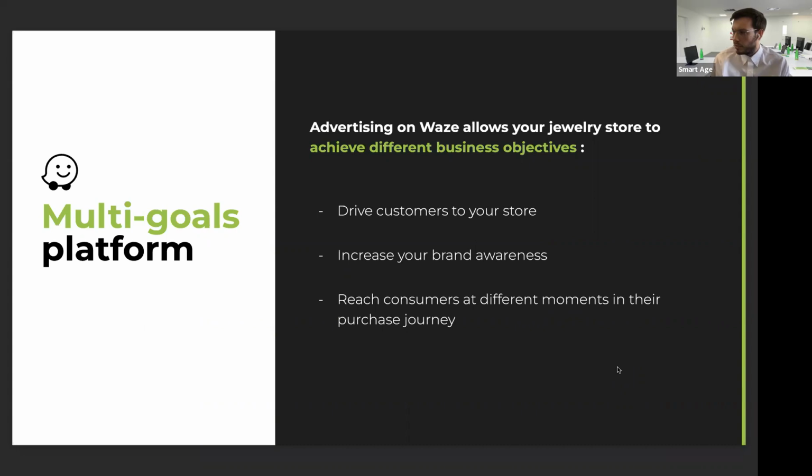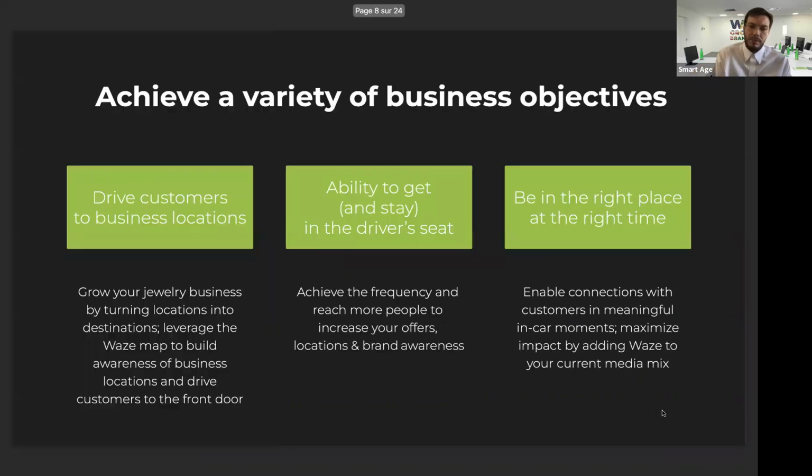Just like I said, when they're going to work, or when they're going to do some errands in the morning, in the evening, in the middle of the day, we can really talk to them. And what I really like about Waze is that it allows the app, and especially the ads and your brand, to connect and create a really special relationship with the customers and potential customers that can go to your jewelry store. So here we have again the business objectives with more details.